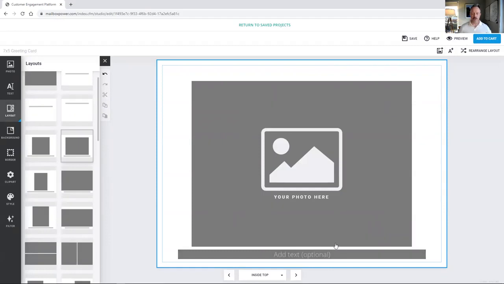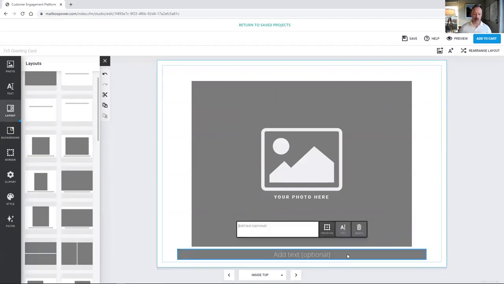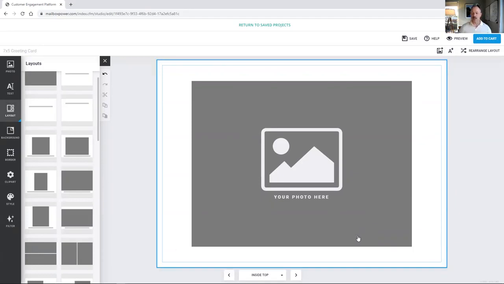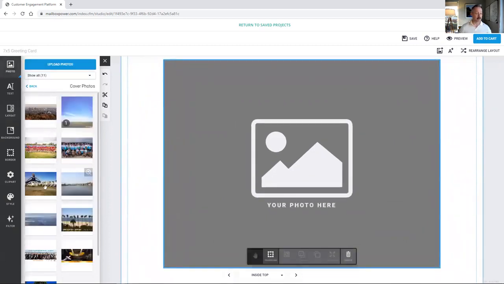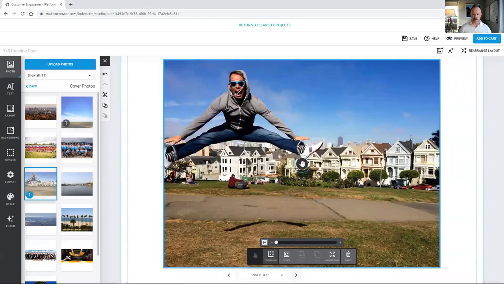Also, if you ever wanted to delete an element, all you do is just select the element. Again, you can tell you're working on it because it's highlighted here with the blue box around it, right? You just click delete and it gets rid of it. Click on this image here. We're going to add another photo. This is just me being silly a couple years ago.